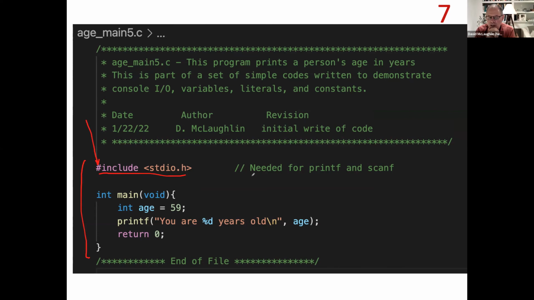And what this does is it goes to the C library and gets a file called stdio.h, and it takes all the contents of that file and copies them right into this before compiling. So it adds all the instructions from the header file stdio.h to the code before compiling. You'll understand that more as we get further into it.